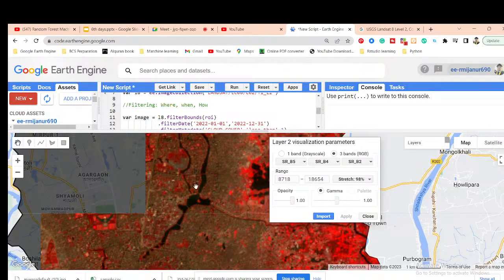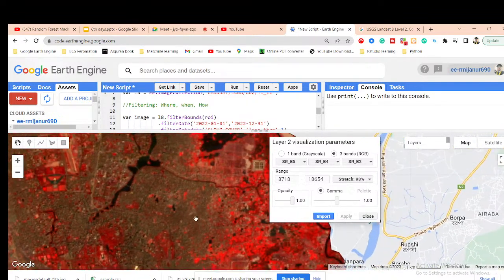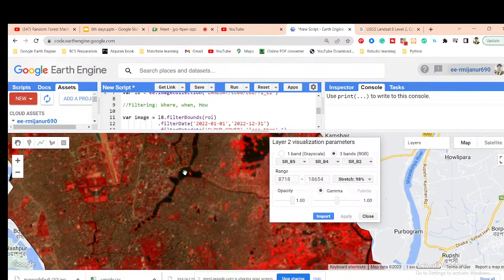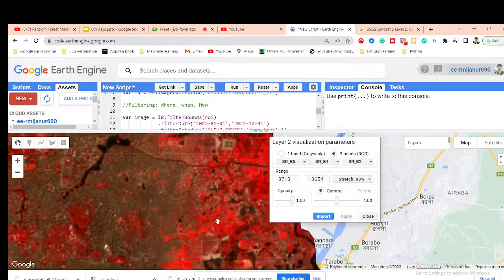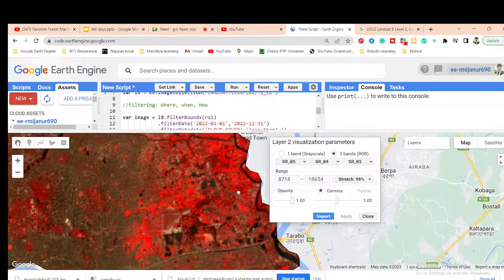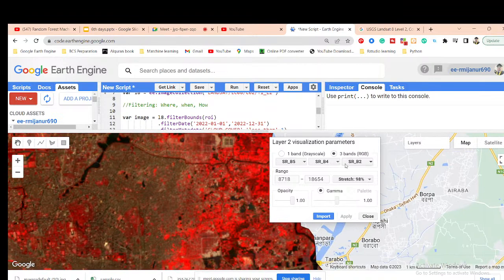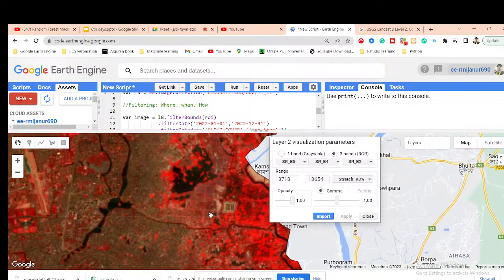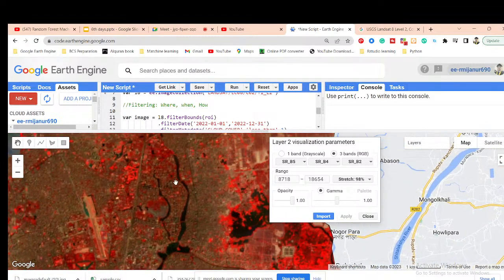So now I have got this type of band combination. It's called the false color composite. Mainly when you are using this type of band combination, it shows the water body as a black color, and dense vegetation looks red. You can see dense vegetation will be this type of red color, but the water body looks black, or dark color.